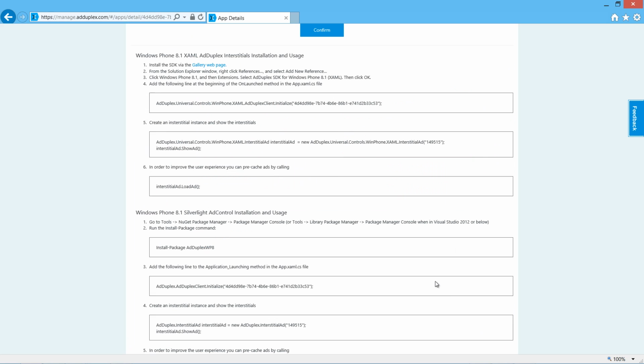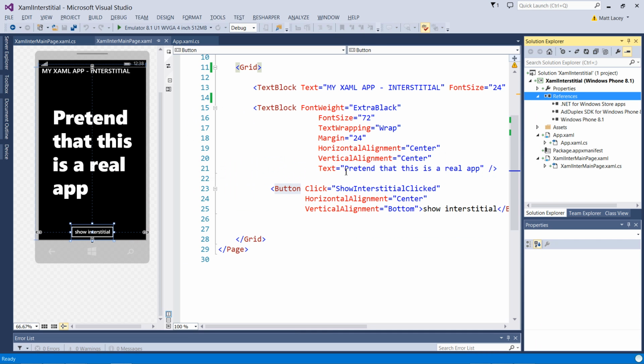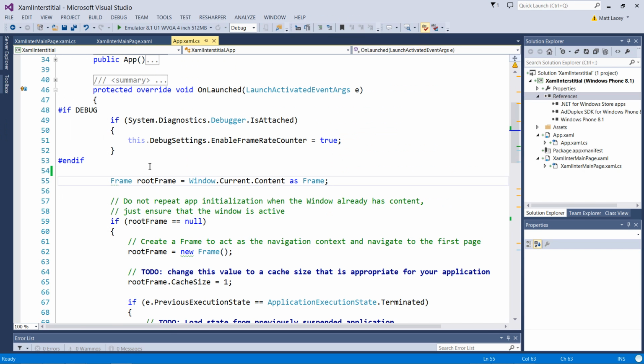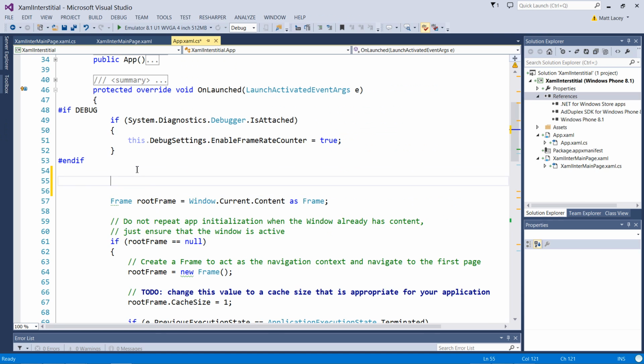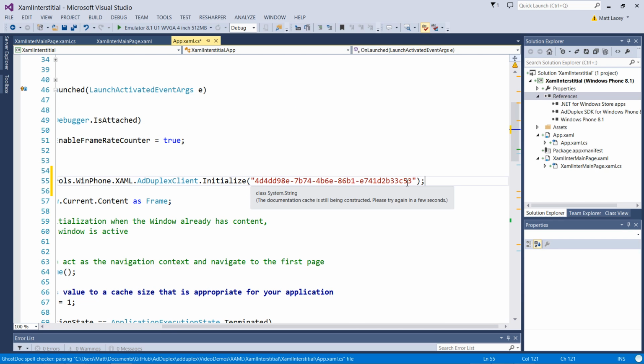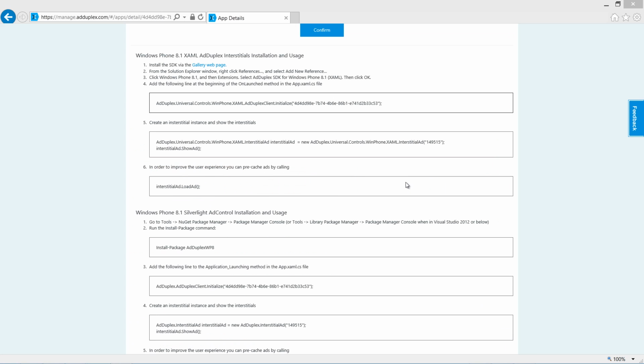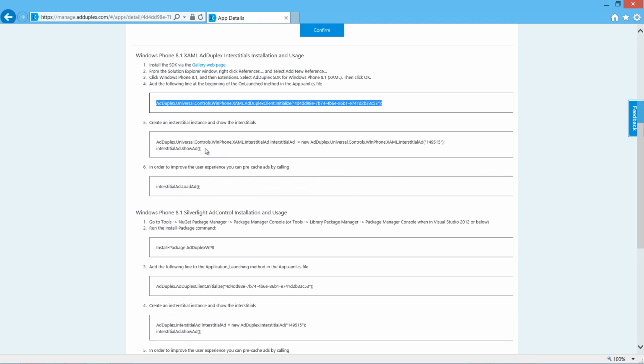Once you've added the reference, we need to initialize the client. We'll copy the instructions from the web page and we'll add them to our application on launched event. By copying them, you'll see we've got the GUID, which is the app ID, already installed. Next thing we need is the code to initialize the ad and then display it. You'll see this has got the ad unit ID in it as well.